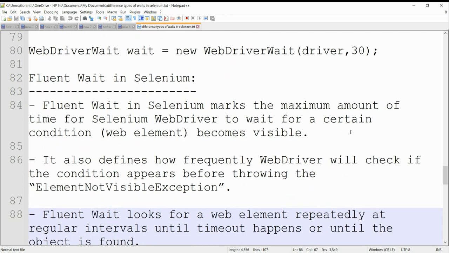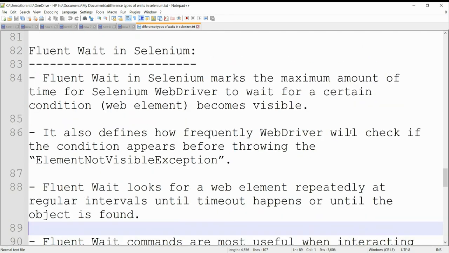The final one is fluent wait. Fluent wait is basically to overcome the minus point of explicit wait. Fluent wait sets the maximum amount of time for Selenium WebDriver to wait for a certain condition, such as a web element becoming visible. Just like explicit wait, fluent wait is also present. By default, we can also define how frequently WebDriver should check the condition before throwing an error, like an element not visible exception.